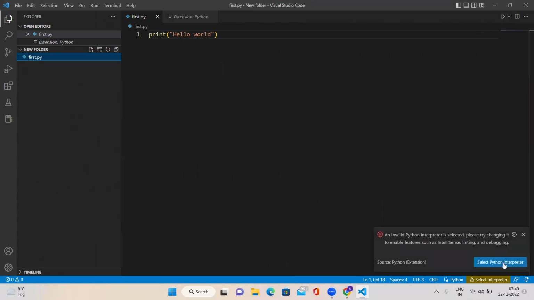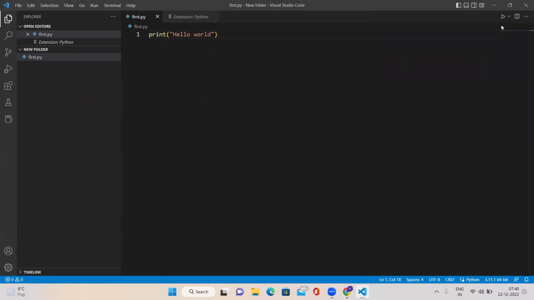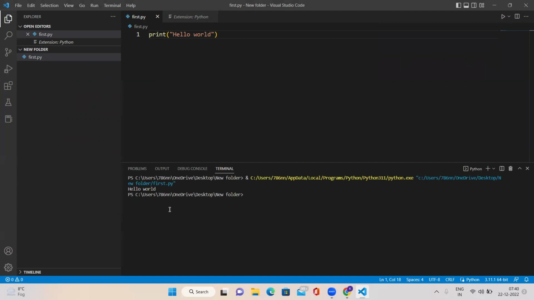It is asking me to select a Python interpreter. I will click on select, and here I'm getting this 3.11.1 64 bit. I will simply click on this and again click run Python file. On the console, I can see hello world.